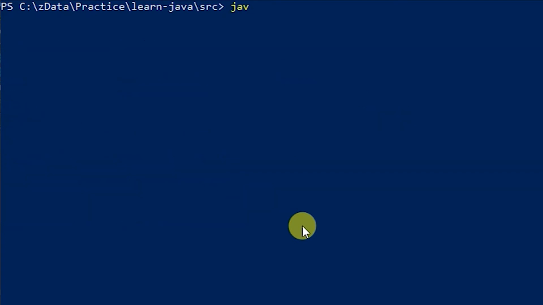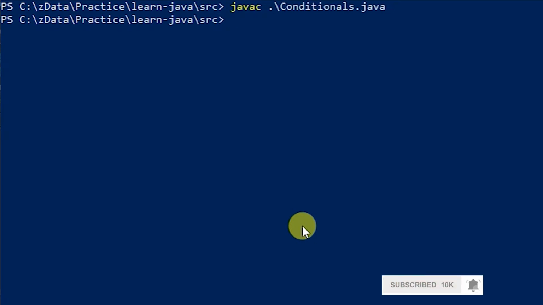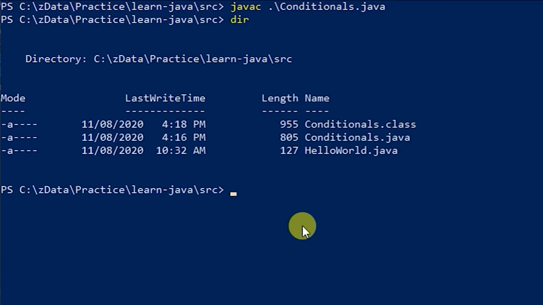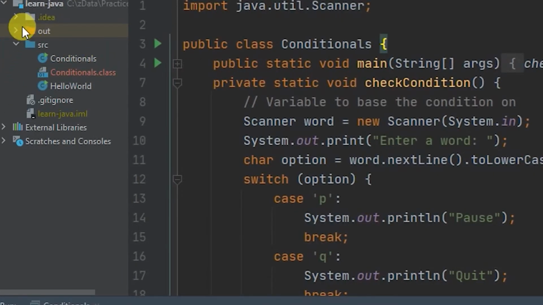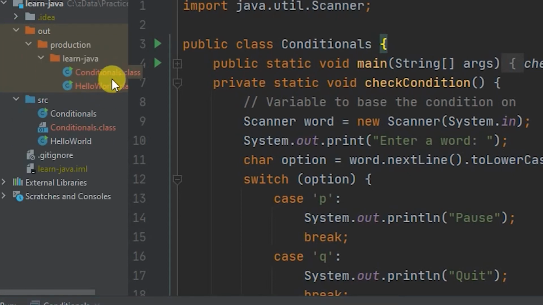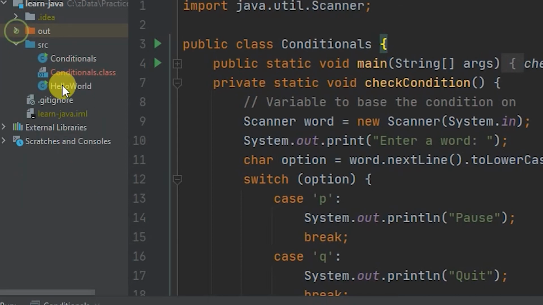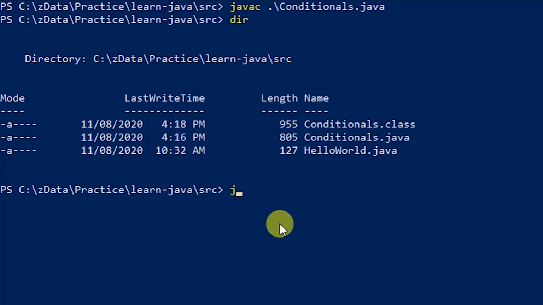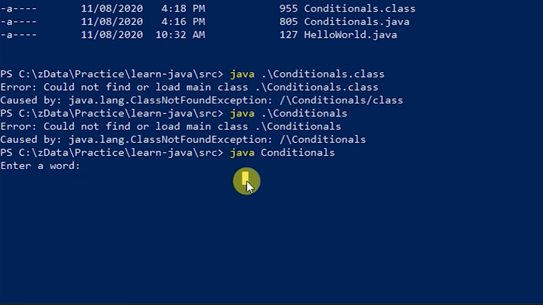First things first, we type javac to compile a Java program, and conditionals.java, which is the name of the file, and then that does compilation. So if I do a dir now, there's a conditionals.class. Now in IntelliJ it does this automatically, and it puts it in the build or out. It puts the class file separately from the code, which is why you don't see them, but that's essentially what IntelliJ does. Now if I do java conditionals, it runs our program.